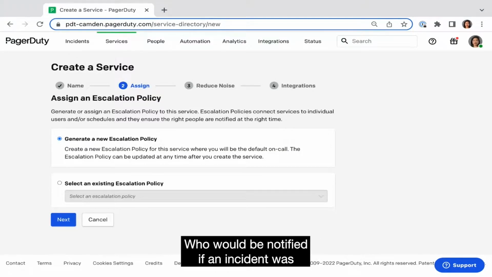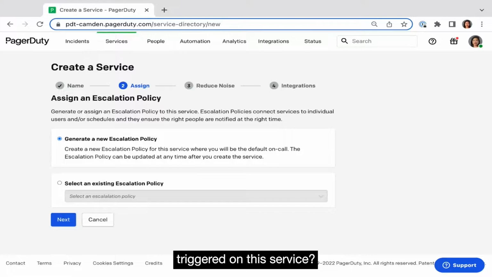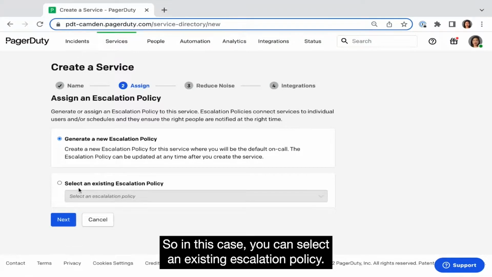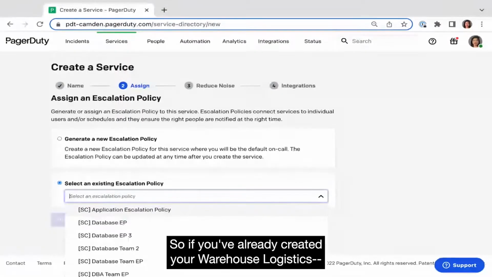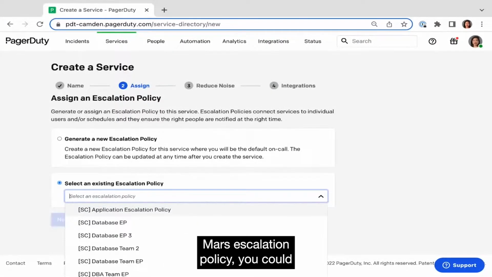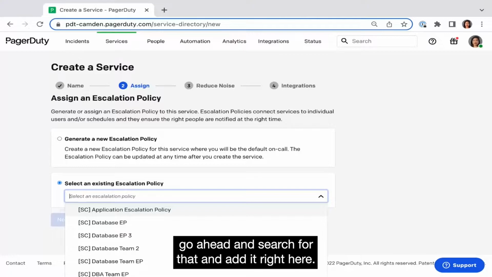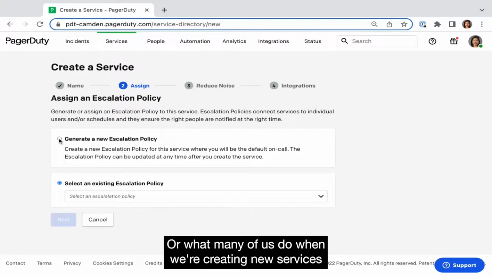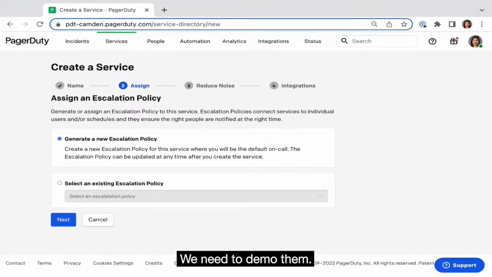Who would be notified if an incident was triggered on this service? So in this case, you can select an existing escalation policy. So if you've already created your warehouse logistics Mars escalation policy, you could go ahead and search for that and add it right here. Or what many of us do when we're creating new services is we need to test them, we need to demo them.